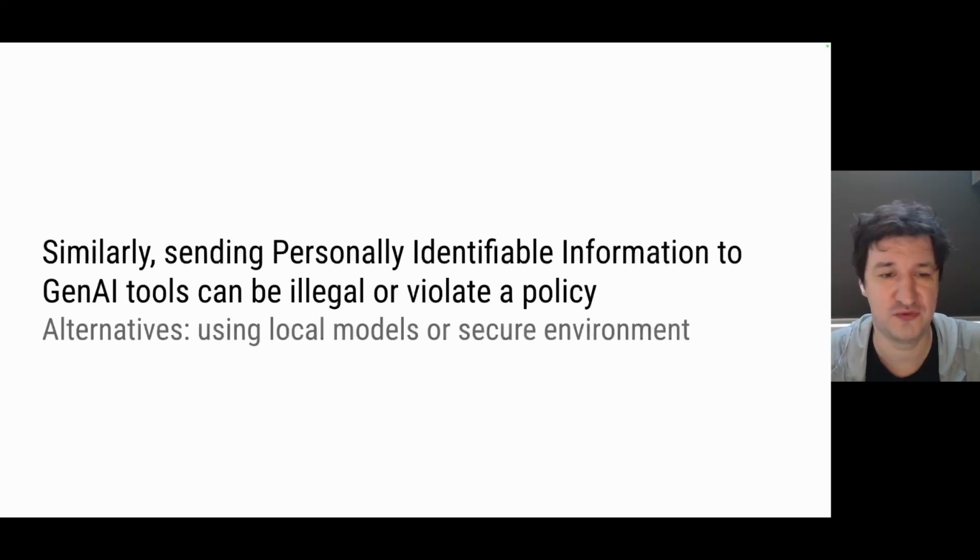And this is true for other sorts of data, for example, personal identifiable information or other information that is sensitive. Sending this to the cloud, and it means sending it to ChatGPT, for example, can violate a policy or even be illegal. So you should never do this, and you should always make sure that you are not working with sensitive data when you're using these cloud providers of GenAI.